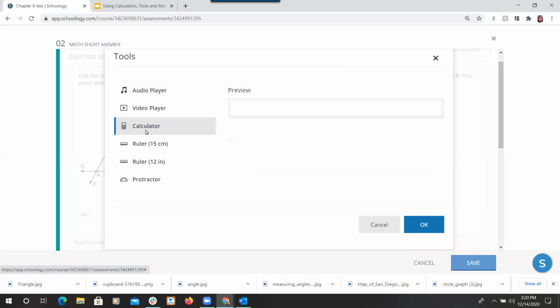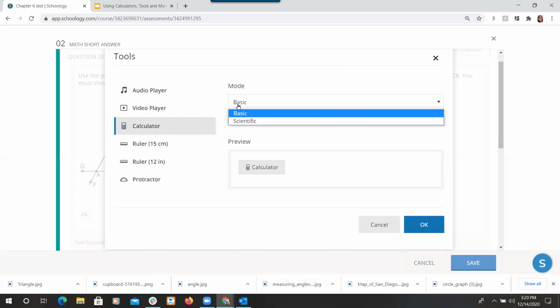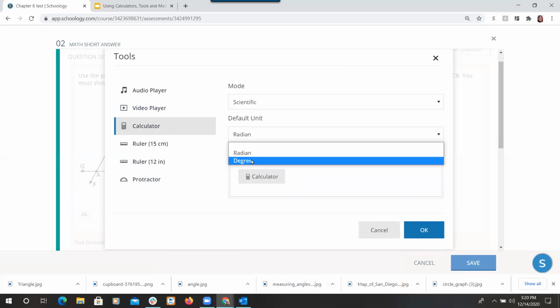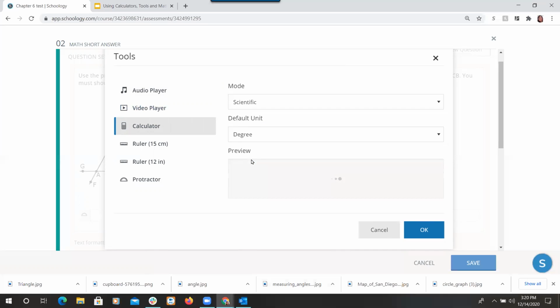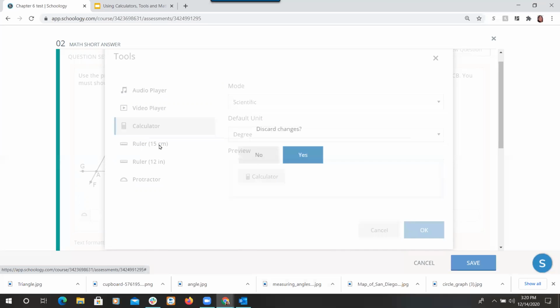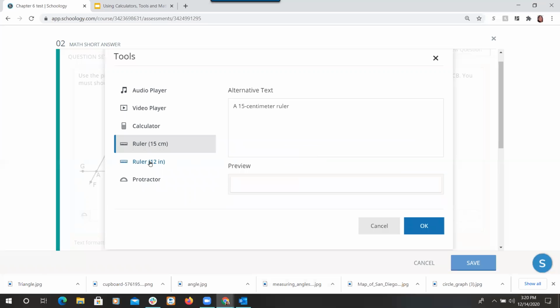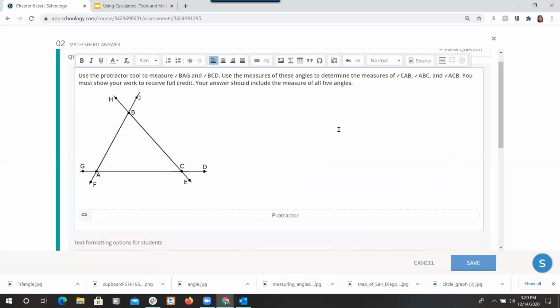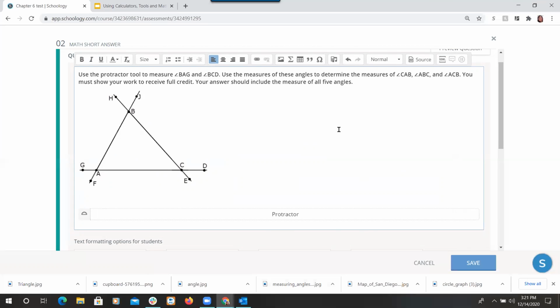Calculator. Do you need a calculator? Basic or scientific? Do you want radian or degree to be the default unit? And there's your 15-centimeter ruler, as well as the 12-inch ruler. So many different options all in one spot. No, you don't need them all for this question, but wanted you to see where they're all at. All right, not quite done. This was just the question setup. Let's keep going.